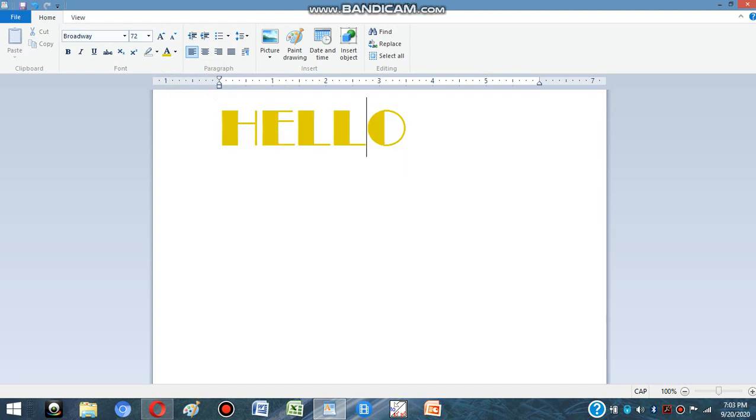So this is the way how we can save the document, open the saved document and format the document. That's all for today.